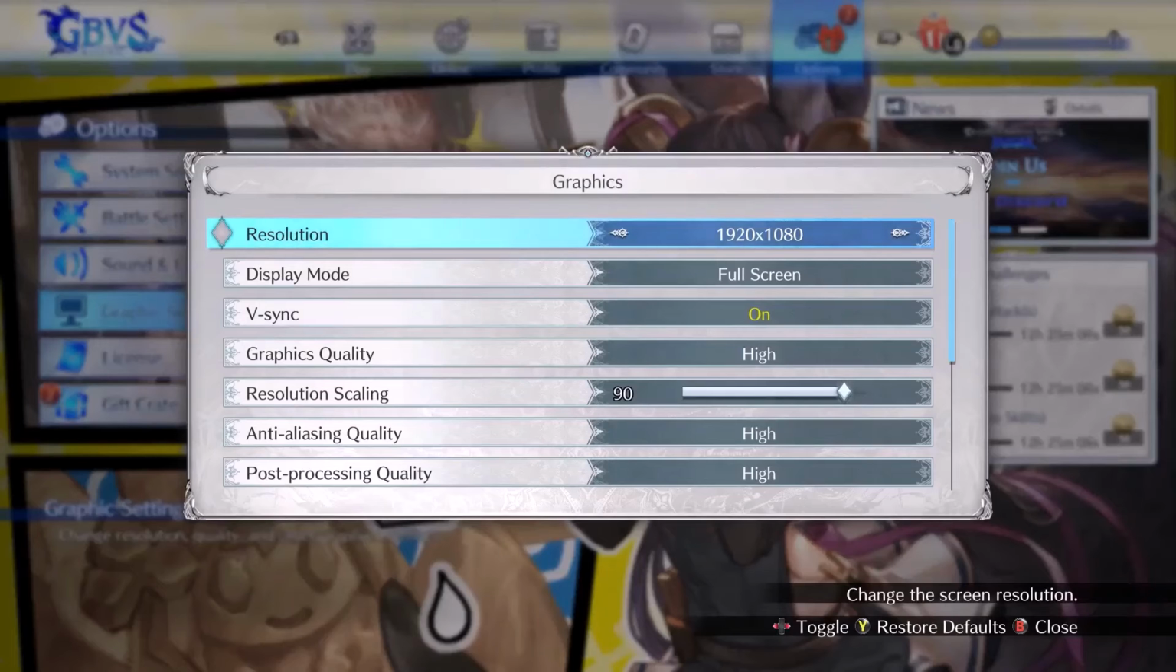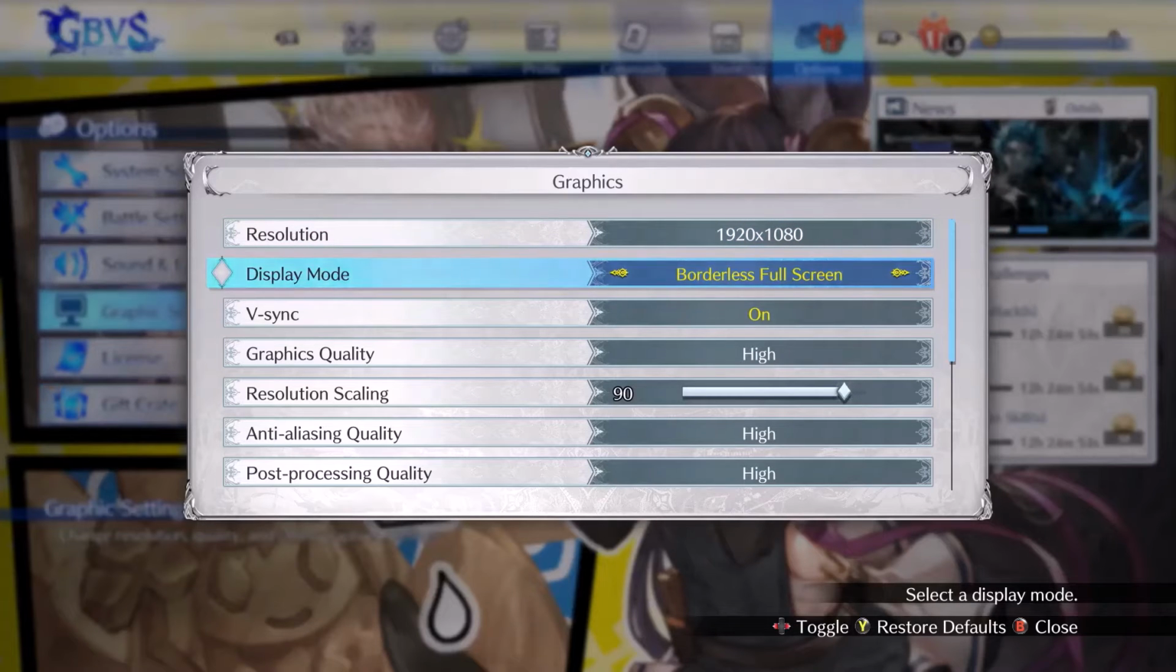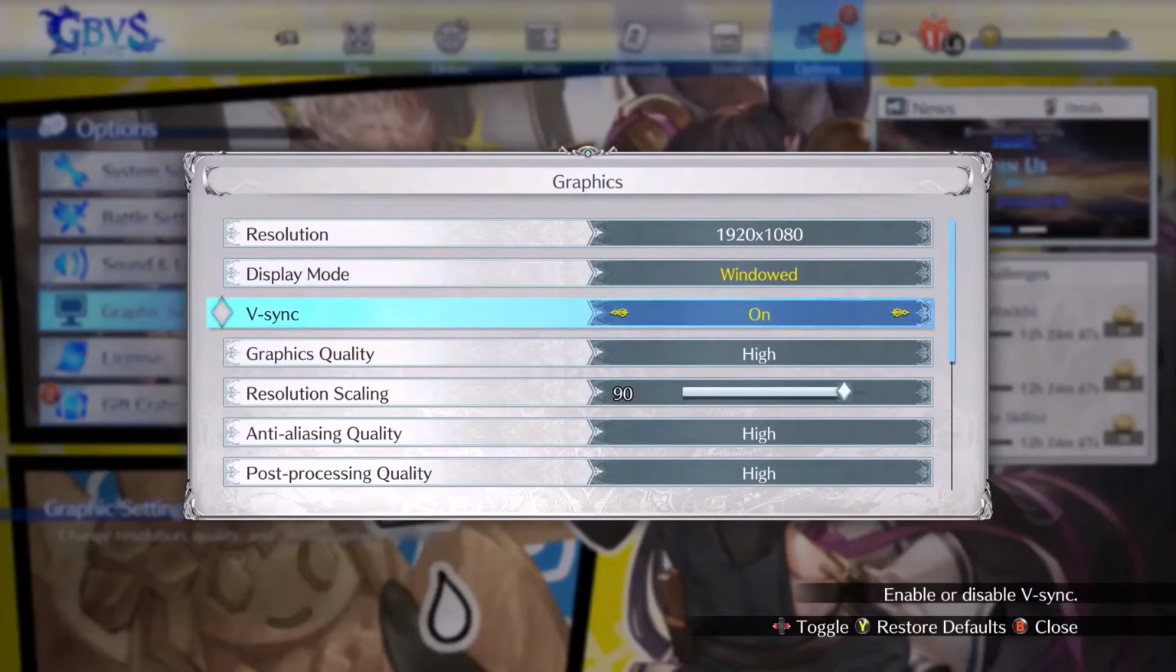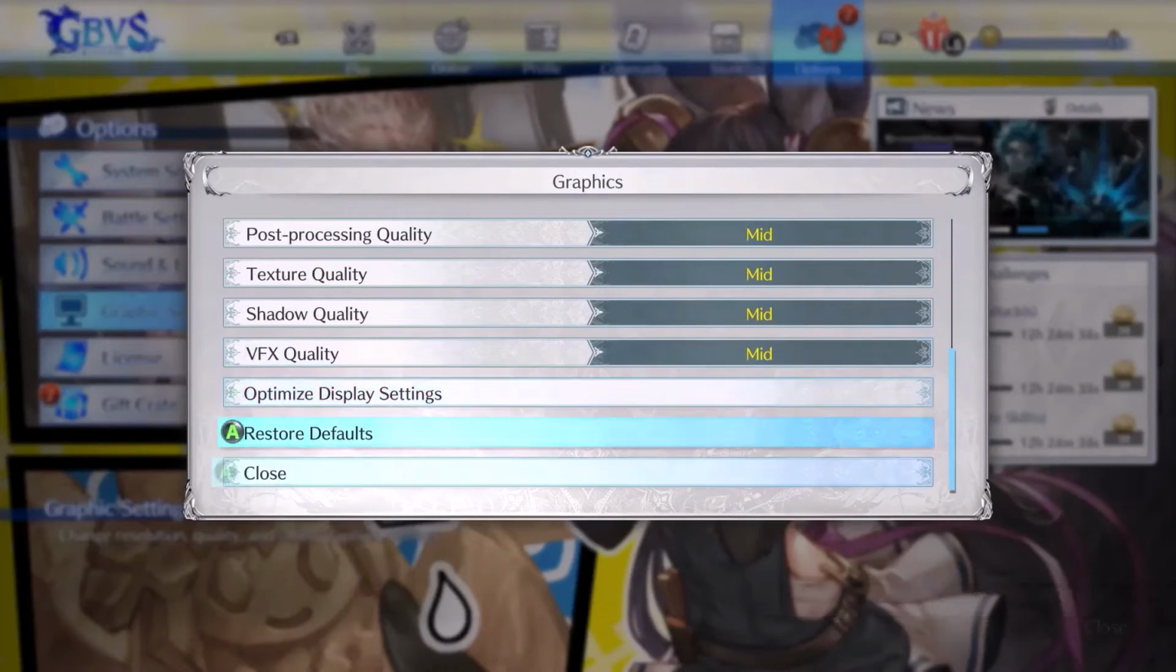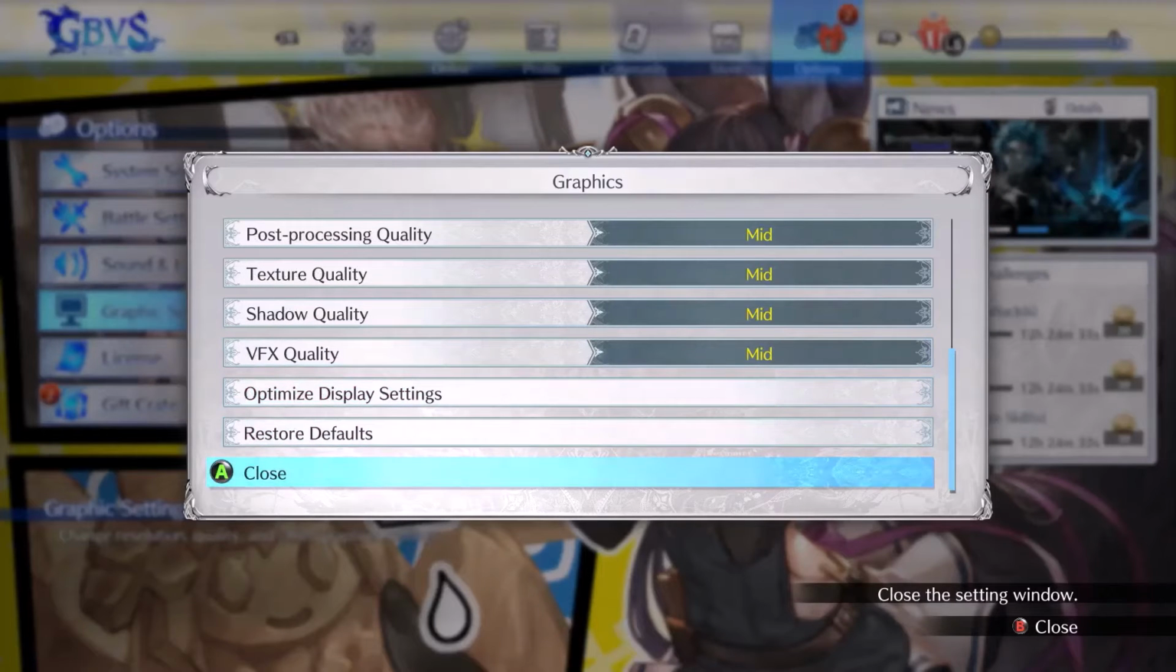Now if the resolution is set to 4K over here, you can try 1920 by 1080p. You can even lower it more. Now for display mode, if this is set to full screen, you can try borderless full screen and then check the performance. If that does not work, you can even switch to windowed mode. Now if VSync is on, turn it off, and then check graphics quality. If this is set to highest, you can select high. You can even go for medium or low quality, then apply the settings and check the performance.